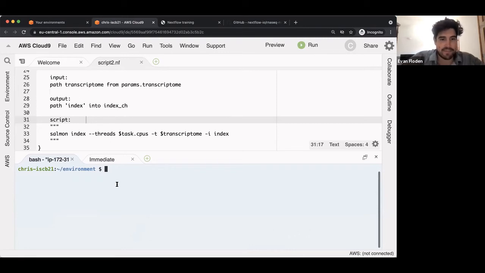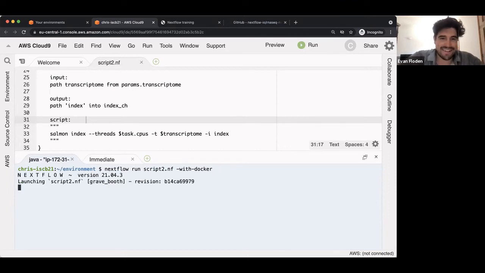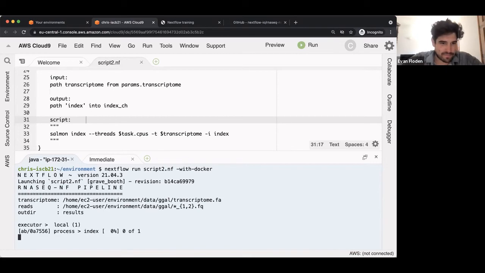And to use a container in Nextflow, we can take the exact same thing. So Nextflow run script 2, and we're just going to say with Docker. In doing so, we're now going to be able to run this command. So this task will now be run as a Docker run command. I'm going to try that. So Nextflow run script 2 with Docker. And you can see, almost like magic, we've now been able to run that command.